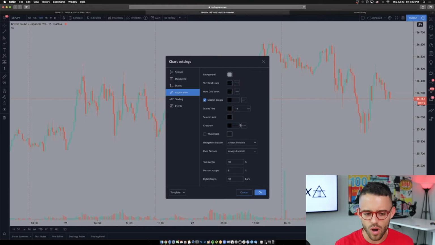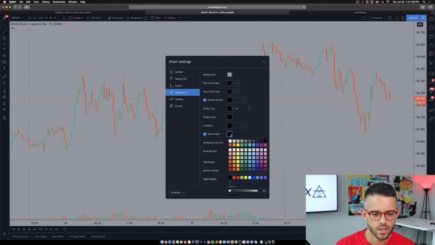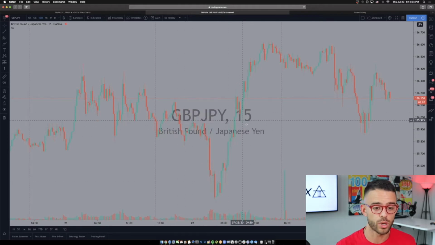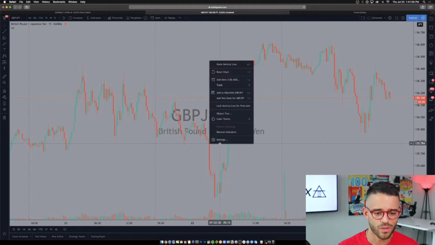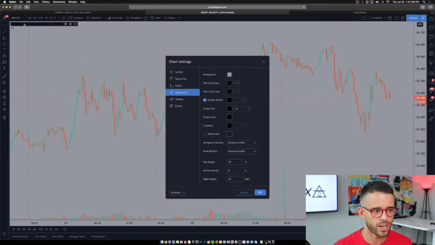If you even want to change the crosshair, you can do that. You can put a watermark in the background, and we can make that black. It'll put the currency pair or the stock that you're trading in the background. I personally don't need it. I just think it's extra because you have it right up here in the top left. So that's in your appearance section.